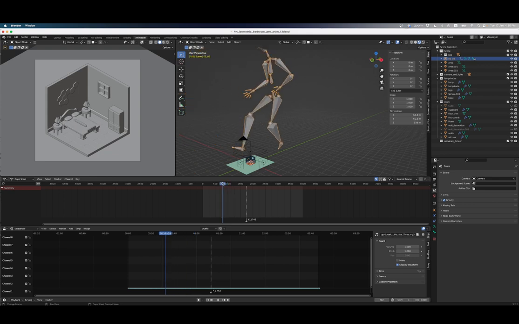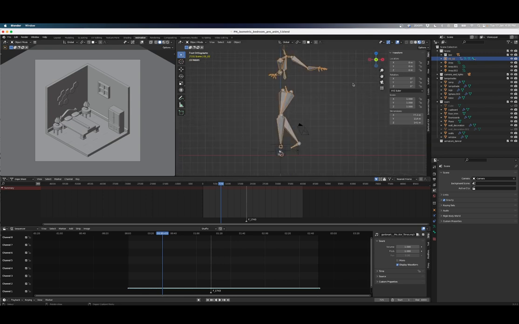So at the moment, there's a few problems. It's obviously much too big, and the animation starts a little bit early. We want it to start later, but we can change all of that. First of all, I'm just going to scale it down by pressing S.